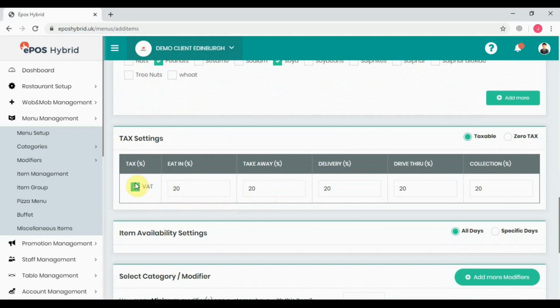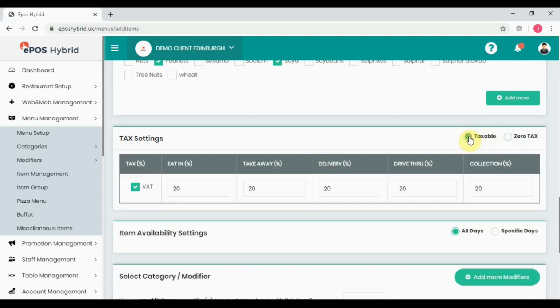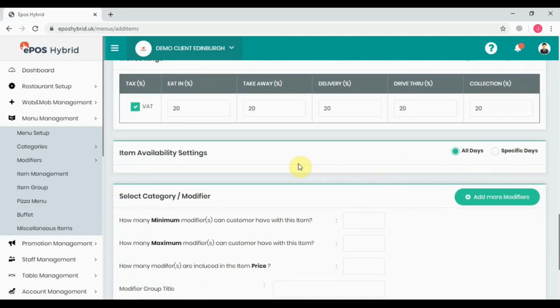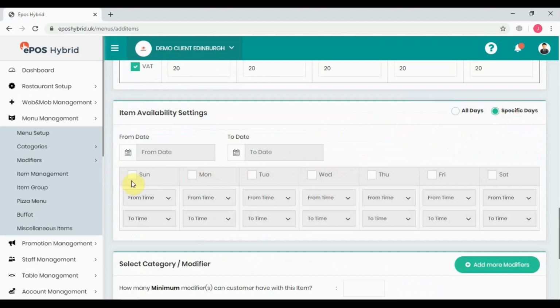We can say if this item is taxable. So for eating in, takeaway, delivery, drive-through, or collection, we can set up the relevant tax, or it could be zero tax if you choose so. We can also set the availability settings of the item. So for example, if we want the item to be available only on a Sunday, we would click on Sunday and this will only appear in your operator app on a Sunday.